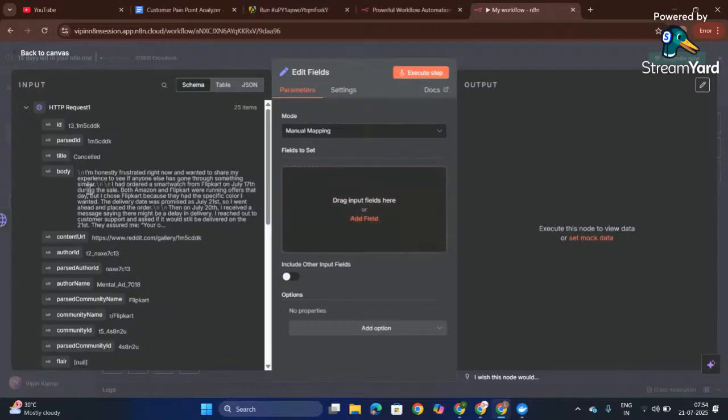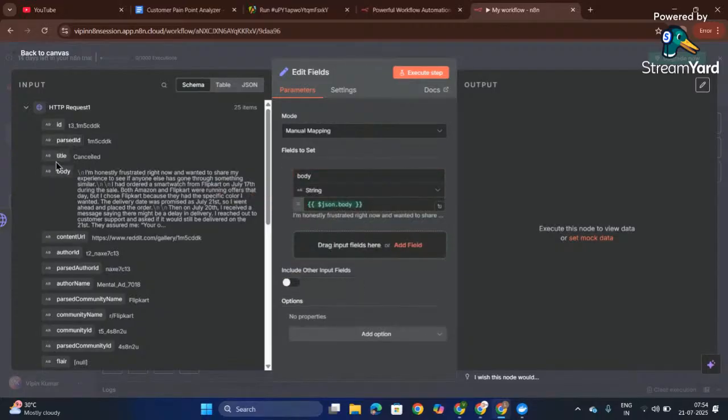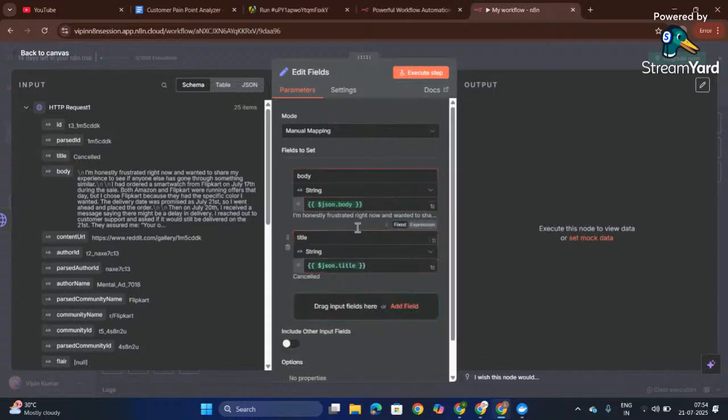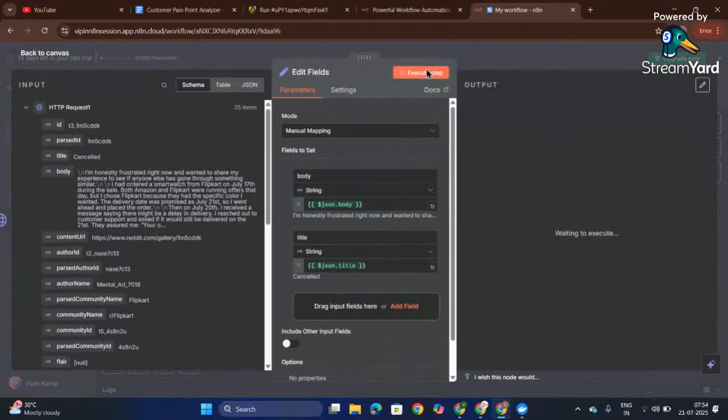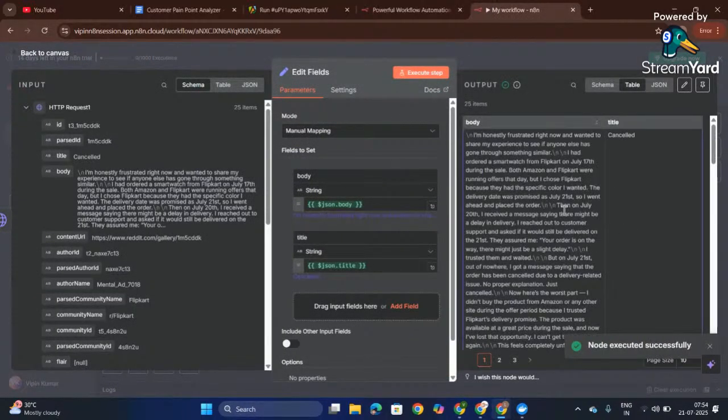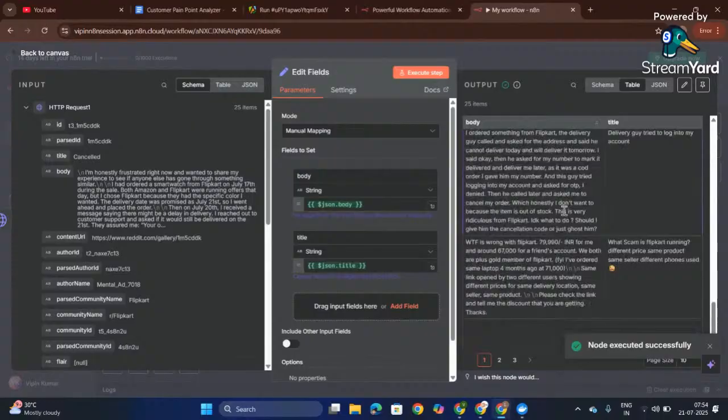Okay. So we need to just drag and drop. So we just need the body, and then we need the title. What is the title of that Reddit post? And then we need to click on execute, and we got only these two details in our display.